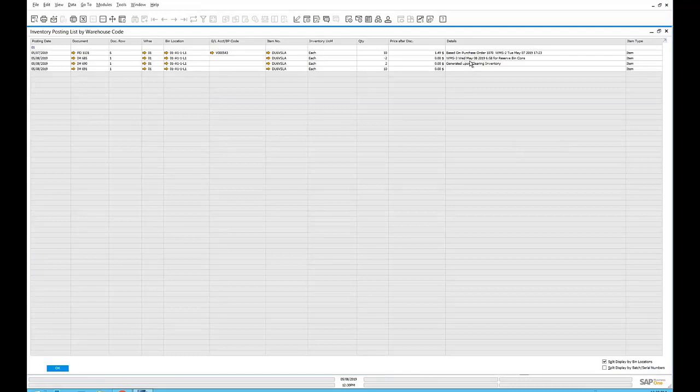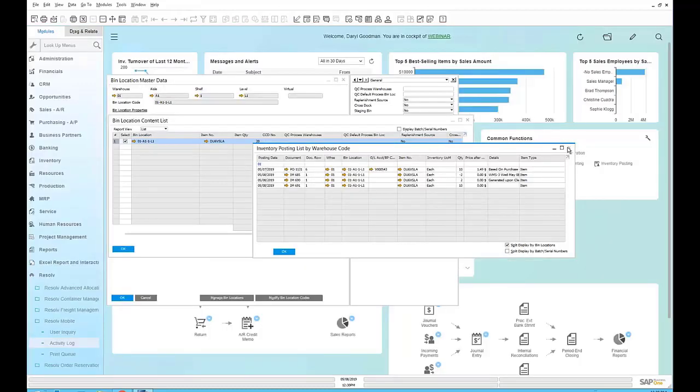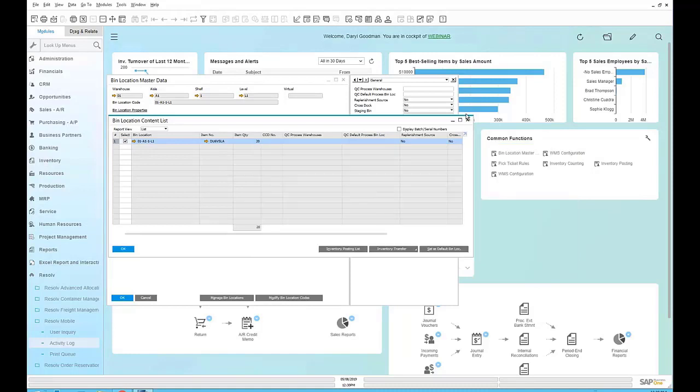So when you're looking at a bin and you're looking at all the transactions, you can see in the comments whether it was based on a particular purchase order, which user processed it in WMS, as well as the time and date stamp. So using the Resolv WMS and Resolv mobile functionality will provide a lot more data for you in terms of being able to audit or get reports for performance or effectiveness in the system.